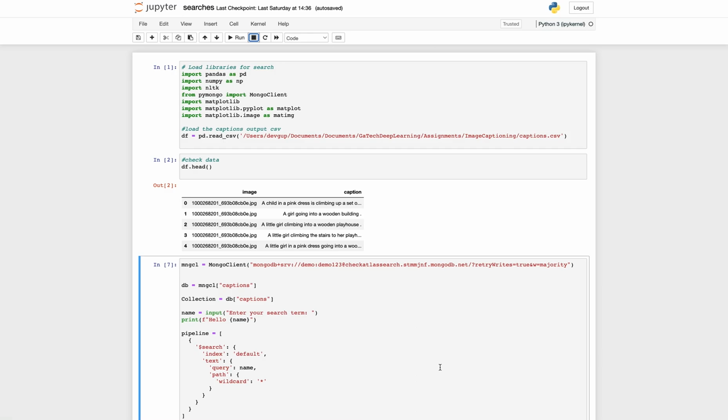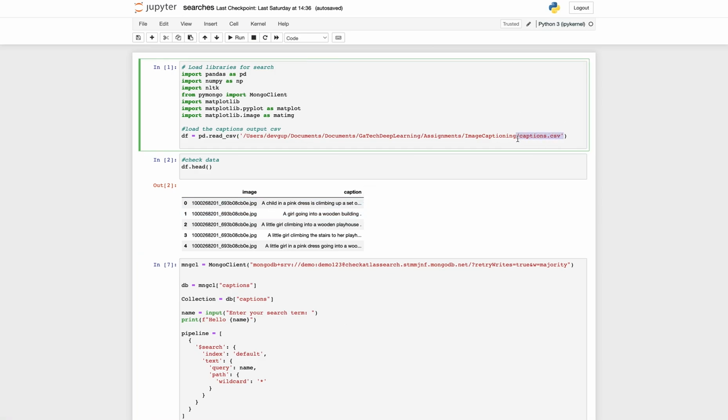As part of our Deep Learning 7643 final project, we have created an image caption generator, and to provide a utility on the output of the image caption generator, we have created this search utility. This code walks you through the search utility that we have created. The captions.csv is the output that we have generated from our image captioning algorithms.